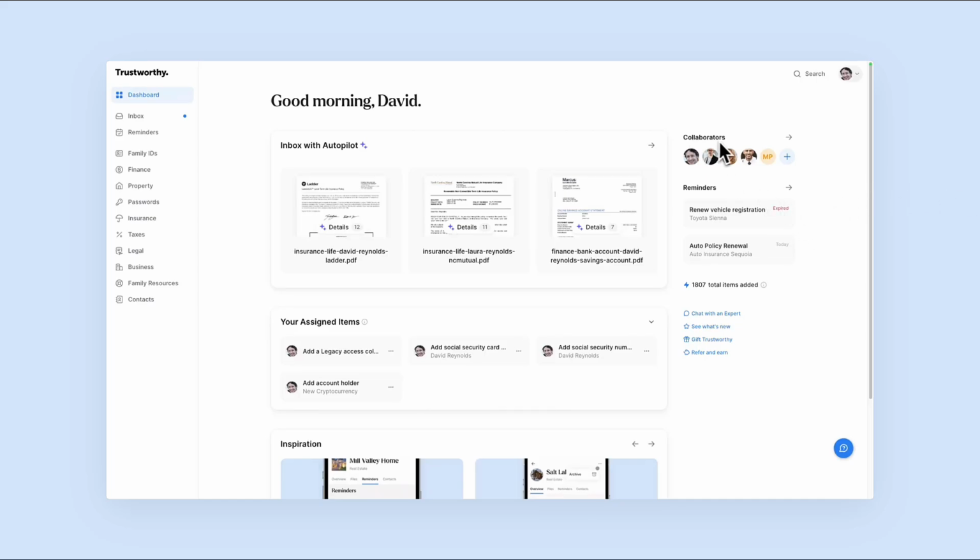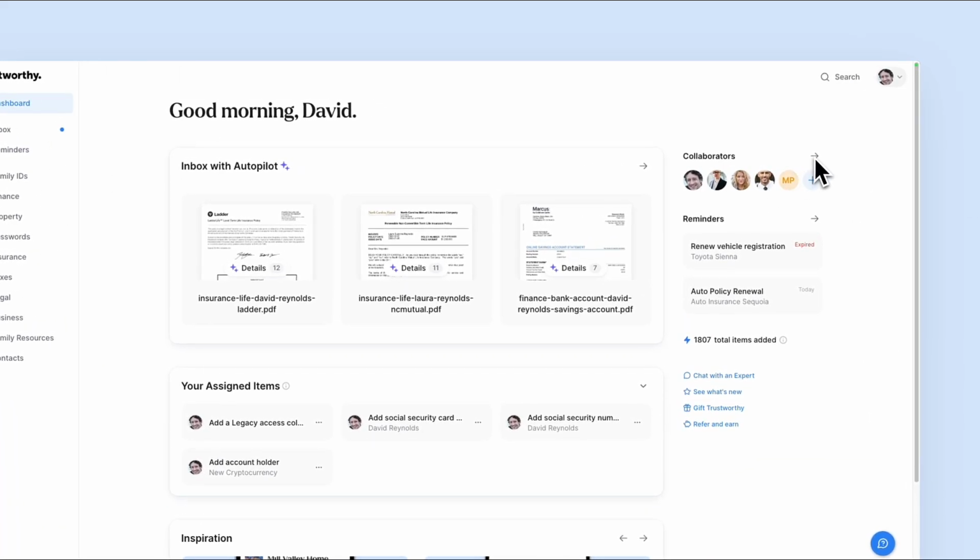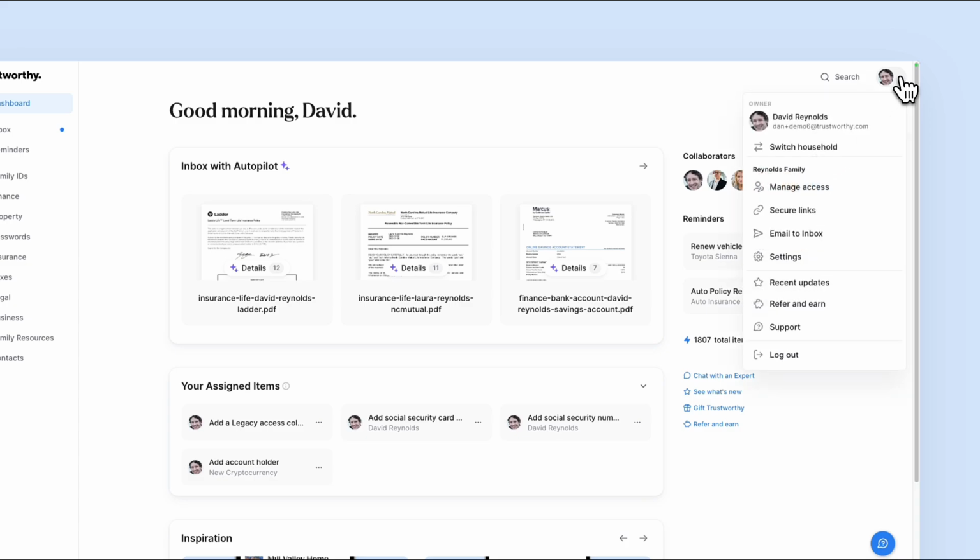On your dashboard in the top right, you'll see your collaborators there. You can click the arrow to jump into your Manage Access section, or you'll always find this under your account menu called Manage Access.